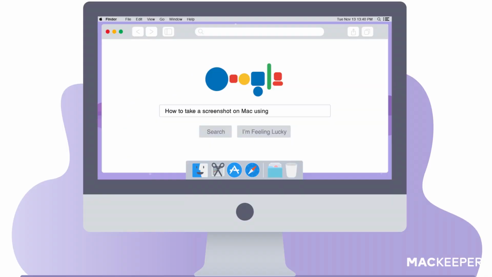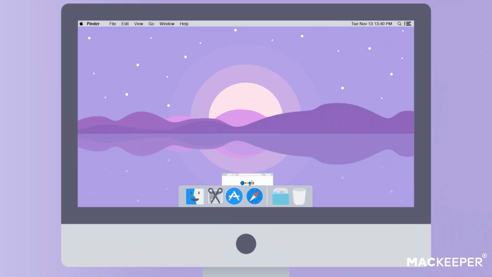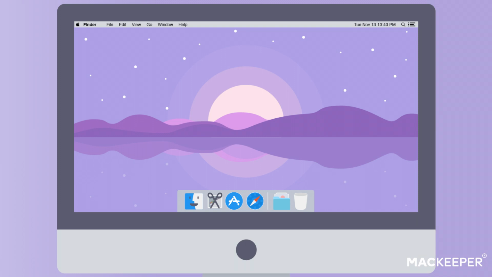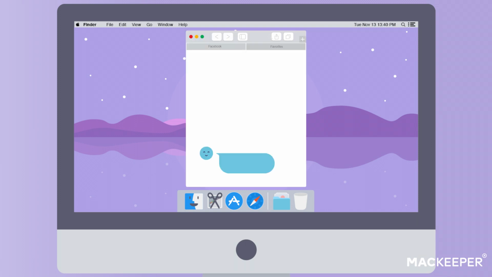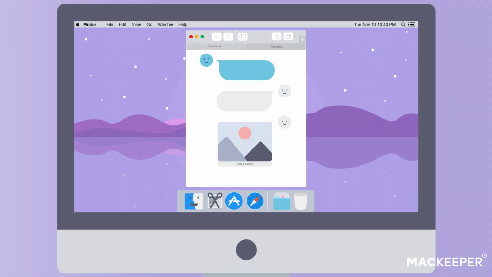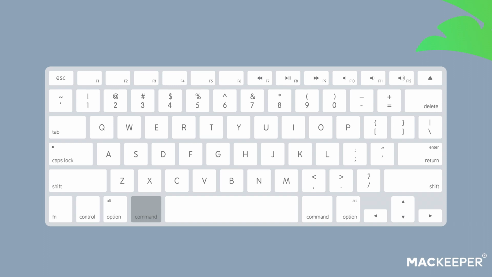How to take a screenshot on Mac using a keyboard command. Screenshots are the easiest way to save or share anything that appears on your screen. Plus, they serve as proof of what's been said and done online. Mac screenshot command is the quickest and easiest way to screenshot on Mac. So let's see how to take screenshots using this method.